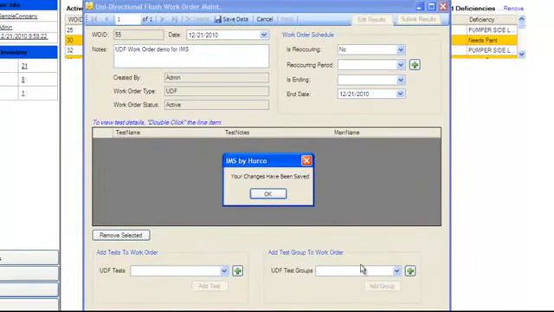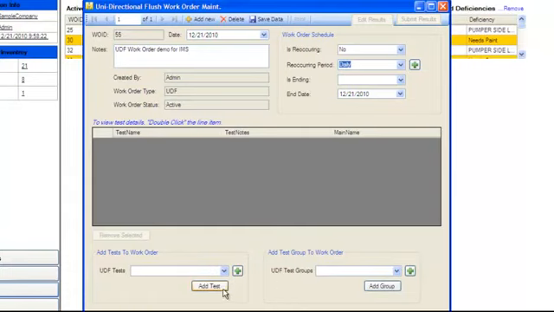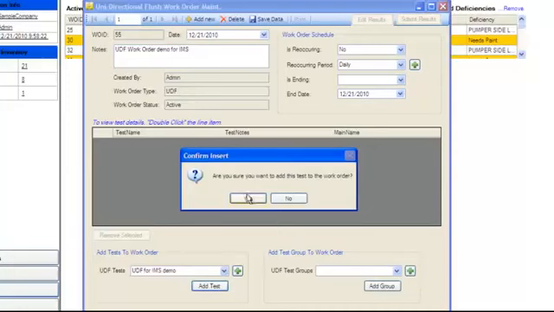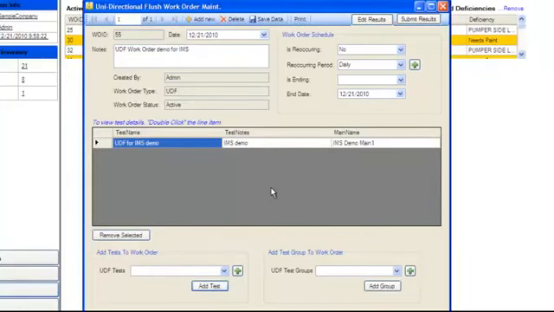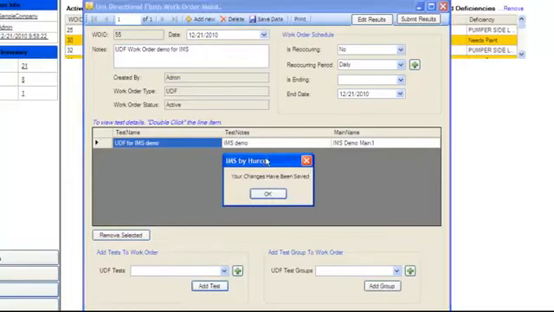And again, you'll see my buttons are grayed out. As soon as I save it, they get dark. I can add a test. If I had a group of tests, I would click on this arrow and find that group. I don't. I'm going to go and find an individual test, and I'm going to add it. And now I have a flush attached to my work order. And that's it. So I'm going to save that.